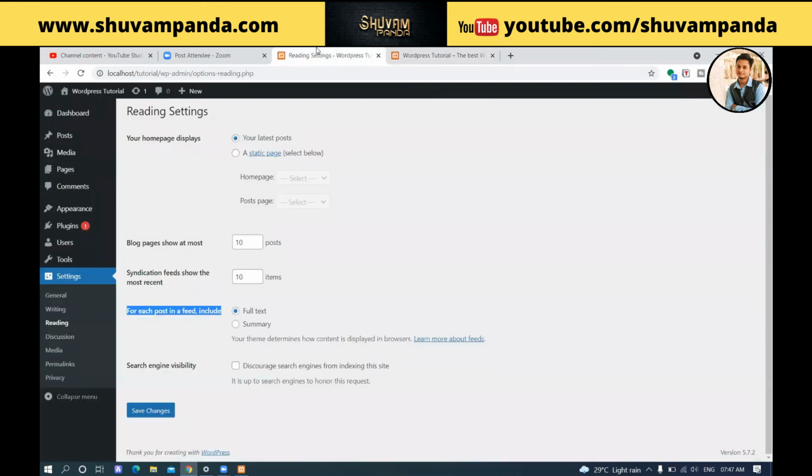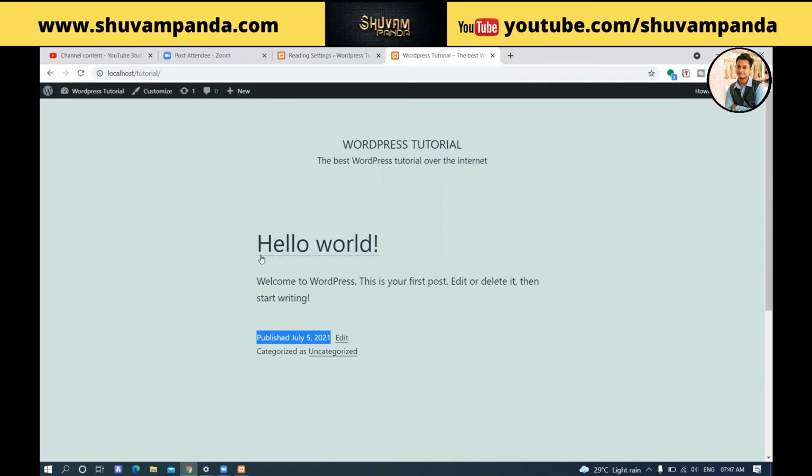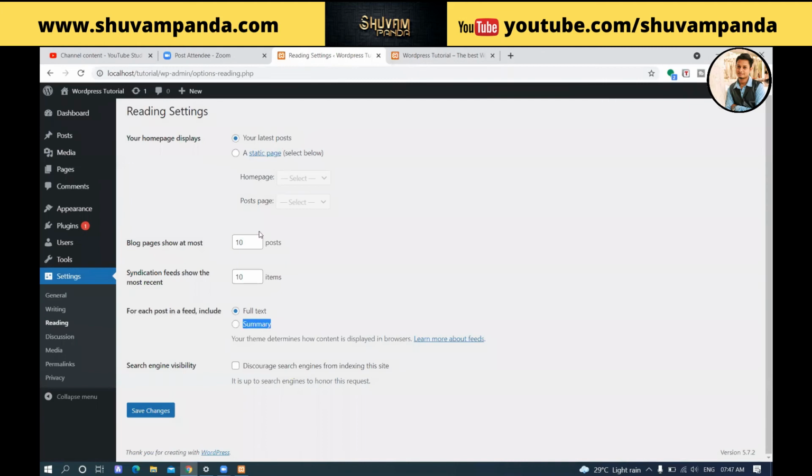Now the next setting is that for each post in a feed, you want full text or a summary. Here on the home page, you want full text or a summary. If you want full text, then the home page will be filled very fast. If you have a summary, that will be better. Because our website does not contain anything, it is full text, as you can see on the home page, but I strongly recommend making it a summary.